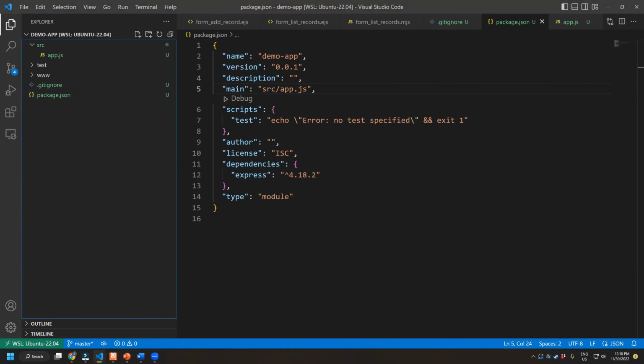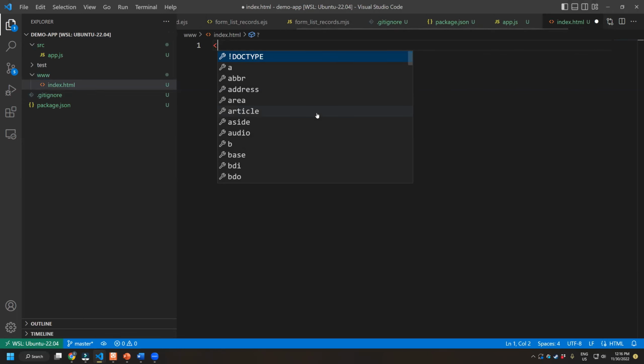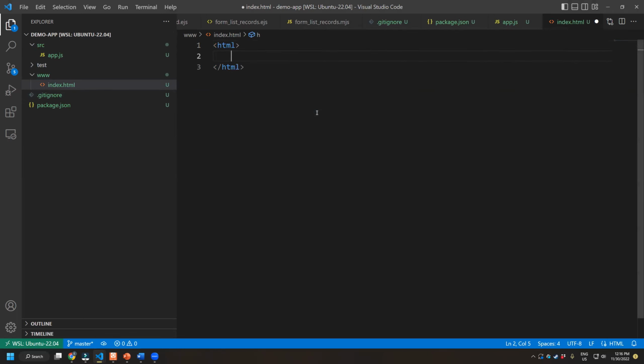The very first thing we want to do is load any static web pages. So under here, if we create a file, we're just going to call it index.html. This is just a temporary file, just to make sure that we can see that we're serving pages correctly.